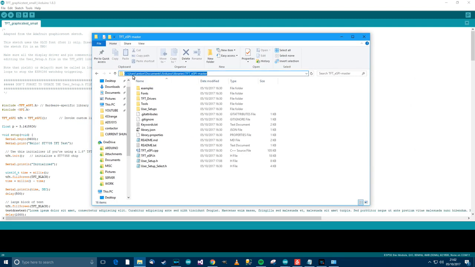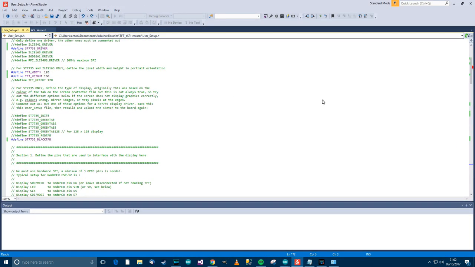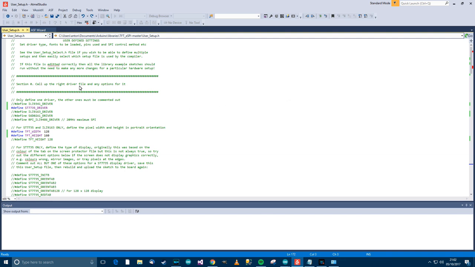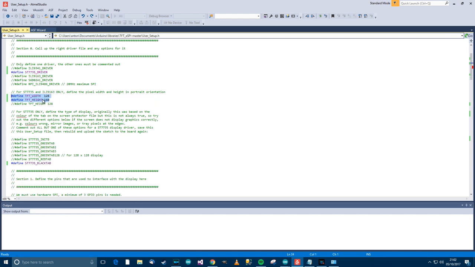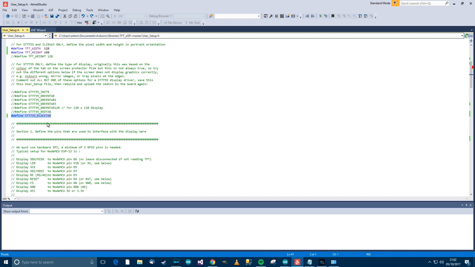In your documents, in my case it's c:\users/Anton/documents/Arduino/libraries/TFT underscore ESP-master, in there there's a file called usersetup.h. Now, you need to open that file up in order to configure it. I've got mine opened up here, and basically for the ESP32 to work with it, you have to change a few things. So I've changed this to the ST7735 driver. I've specified the TFT width and height. I've specified this, which is the model, if you like, of display driver.